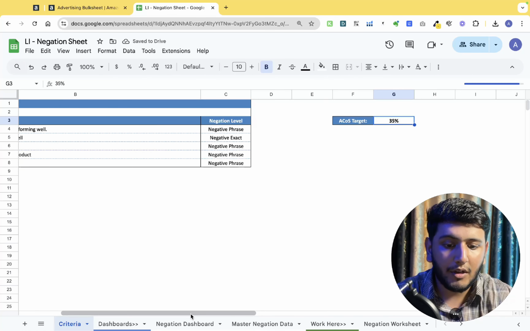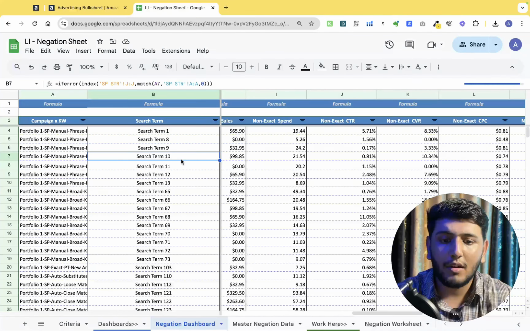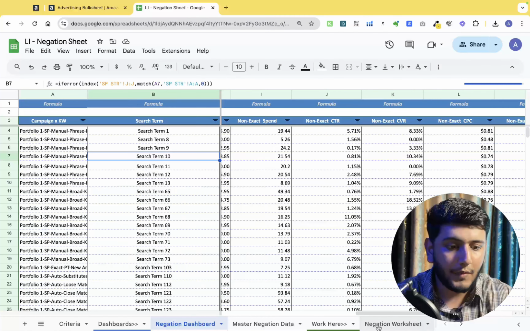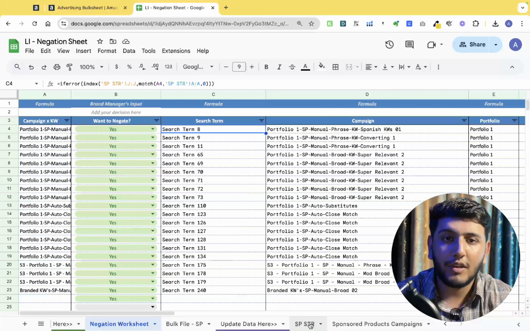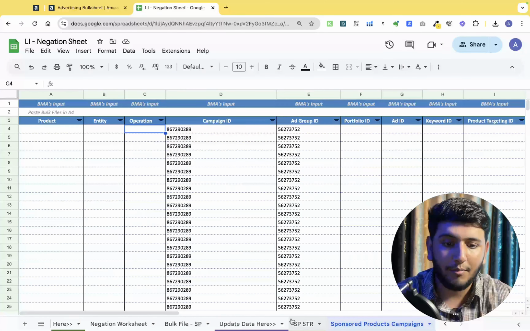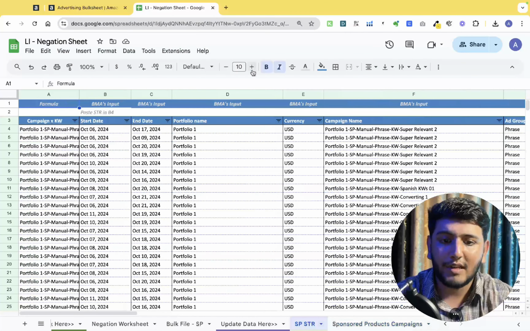Now coming to the next sheet, that is the negation dashboard. But before that, we will see how you can update this tracker. For that, you have to just download two of the reports. One is the sponsored products search term report, and then one is the sponsored products campaigns data, which is essentially a bulk file. So firstly, we will see how you can download the sponsored products search term report.